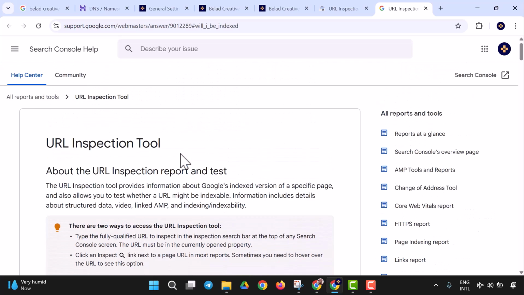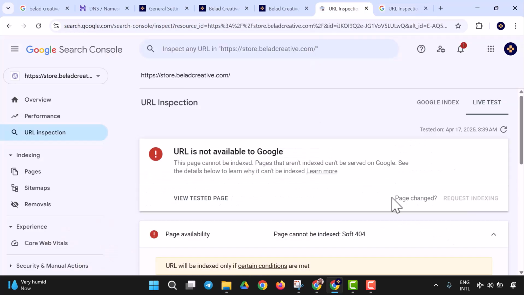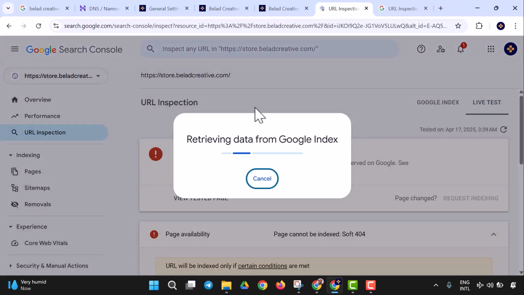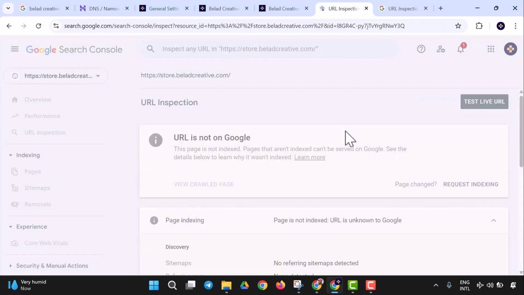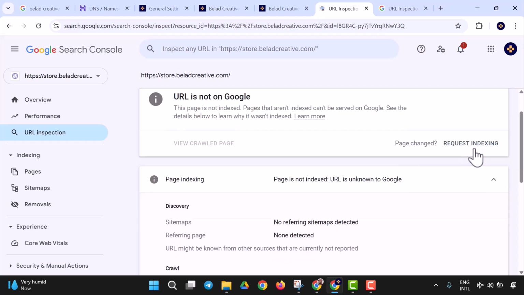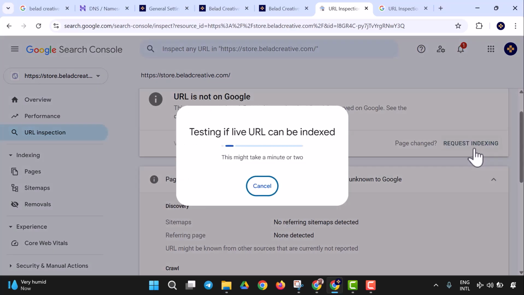So this is the URL inspection tool. Let's try to do that again. I'm going to come right here, paste that, and see how it goes. So let's retrieve data from Google Index, and it says now on Google. So let's try to request indexing, and maybe it will be rejected again. Now if it's rejected, you just leave it and we'll go to the next subdomain.